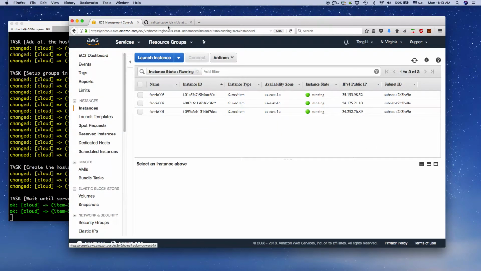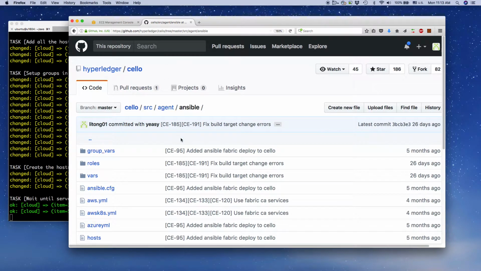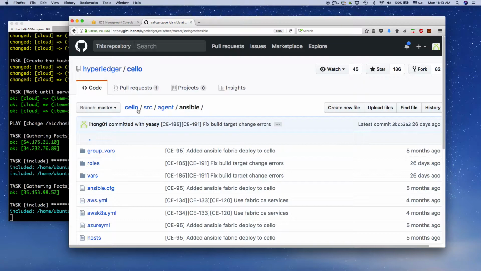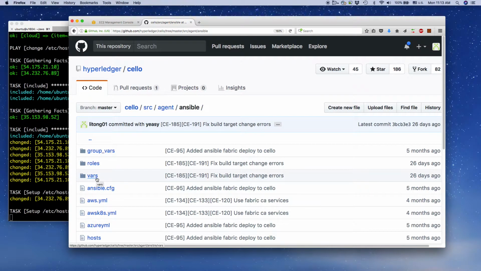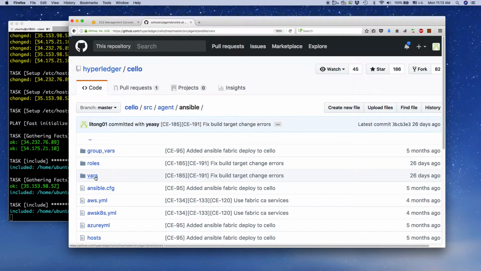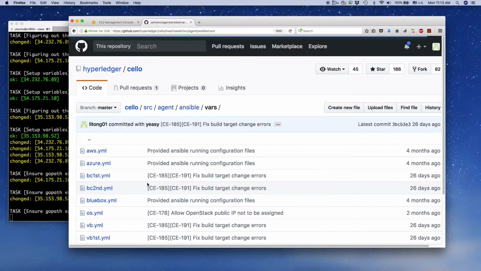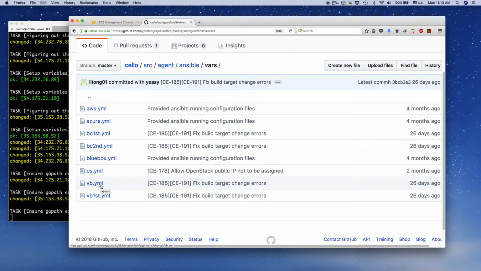While we wait, let me show you how we configure Cello Ansible Agent to lay out the fabric network we want. Here is the root directory of Hyperledger Cello Ansible Agent, you can see from the path. There's a directory that holds all the sample configuration files for Ansible Agent. You can see we have files called AWS, Azure, OS for OpenStack, and VB for VirtualBox.